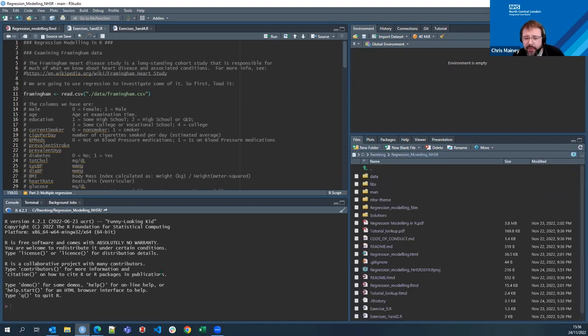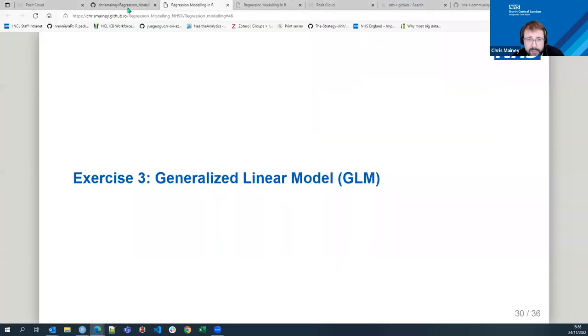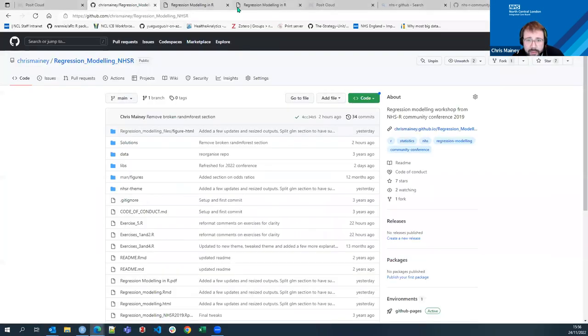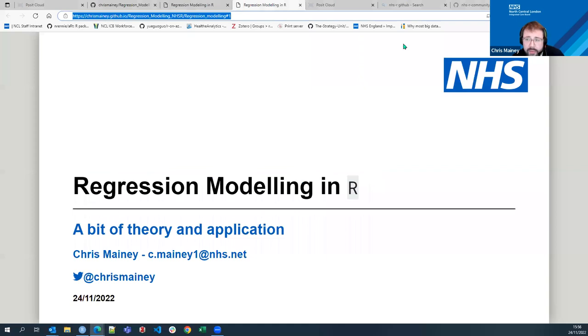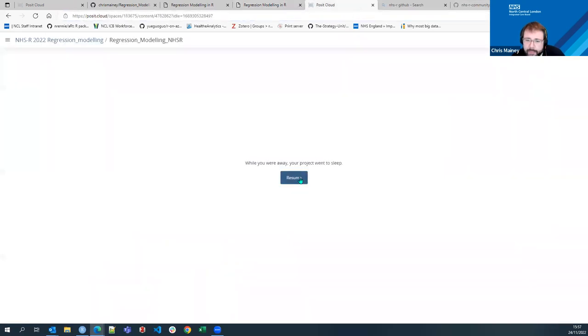I've gone into my local version here rather than the RStudio on the cloud. Let's go back to cloud. I can't seem to get my controls to go away. Ah, brilliant. Let's resume.